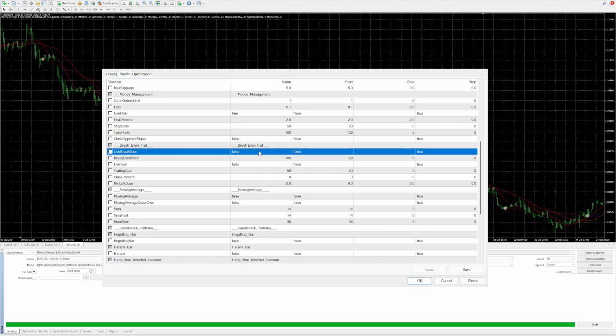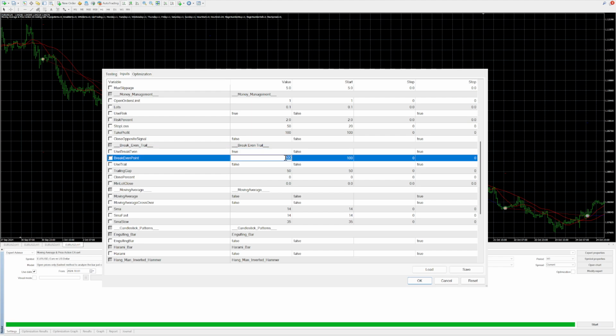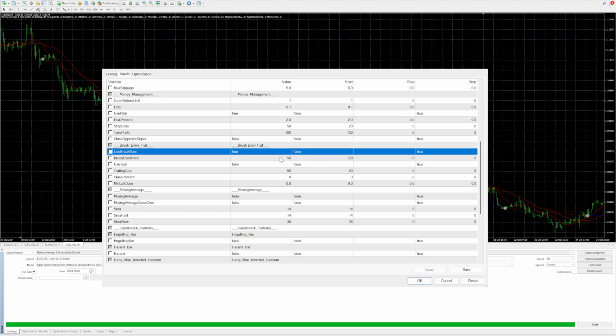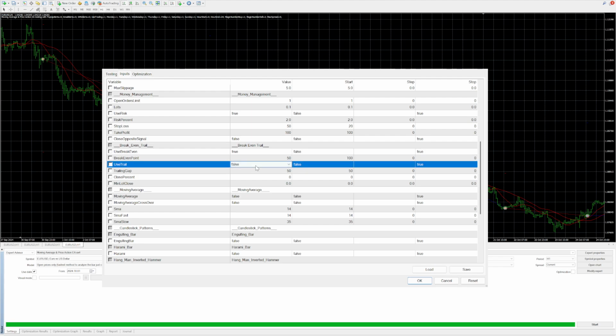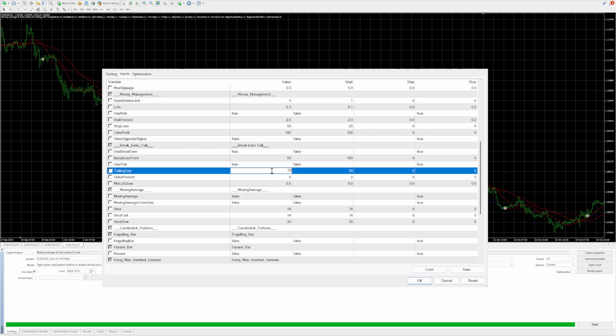So break even and trail, this is the break even and trailing stop. If you set break even to true, once this value in pips is reached, so let's just say break even set to 50, if the trade goes 50 pips in profit, stop loss will be moved to break even point. This can be good to help prevent winning trades turning into losing trades, and just lock in a trade at a comfortable level. Trailing stop, when set to true, this will move the trailing stop this distance from the price.